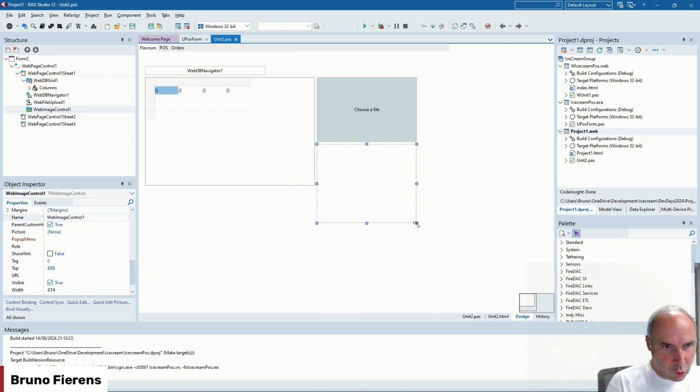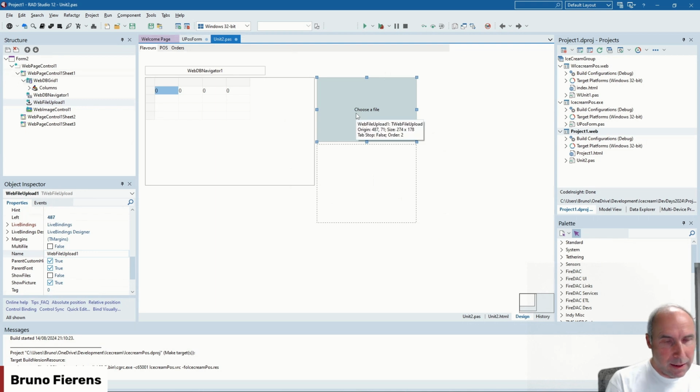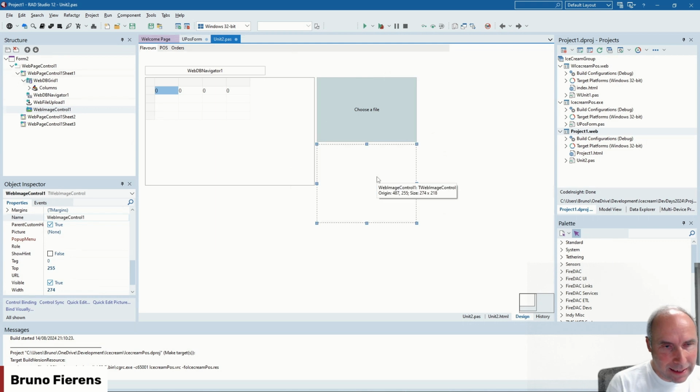What I will do here, for adding pictures to my flavors table, is drop a file uploader component. So obviously my images are typically stored in a local file, so I need to upload these images to my web application if I want to add a new flavor. And then I have here an image control, and that image control will show you the picture of the flavor.